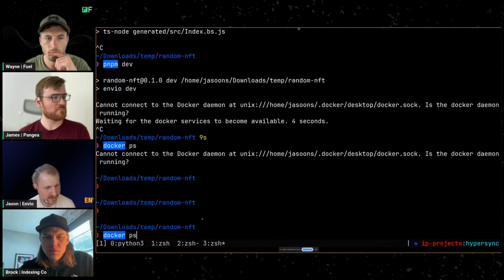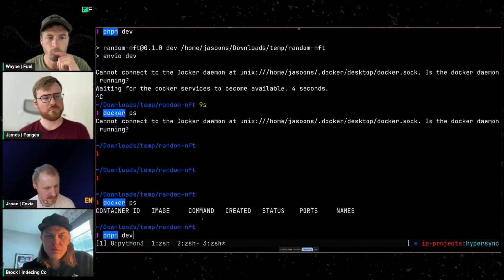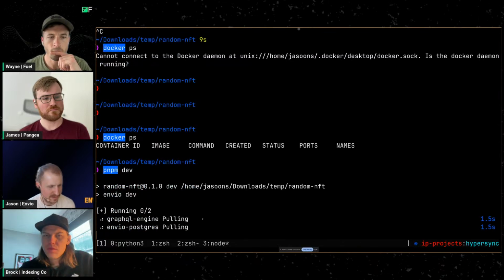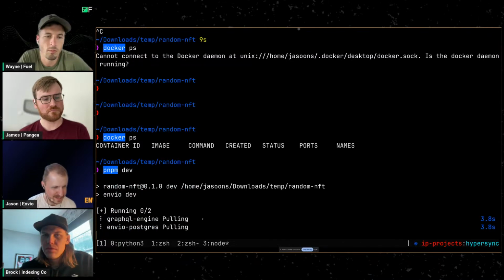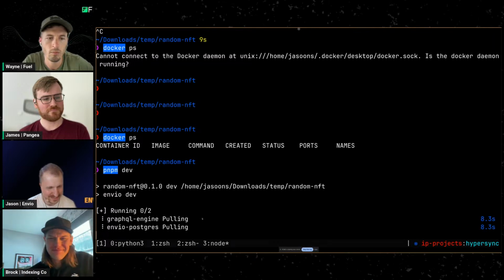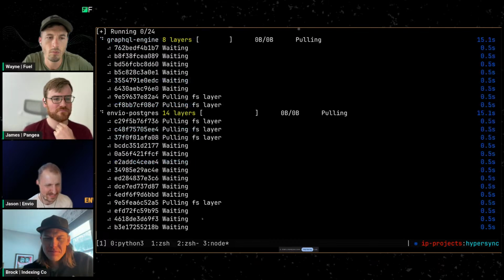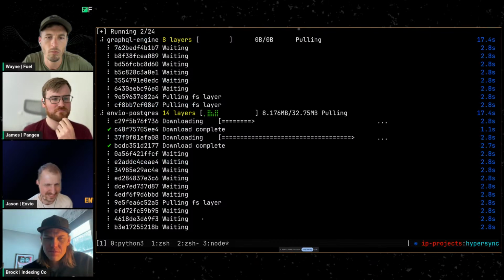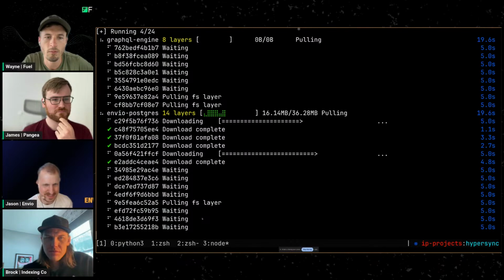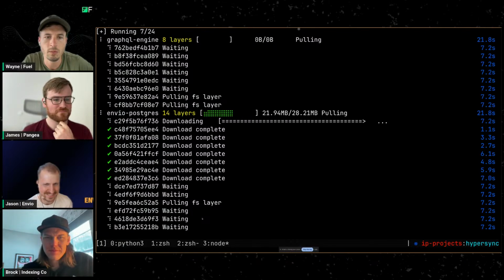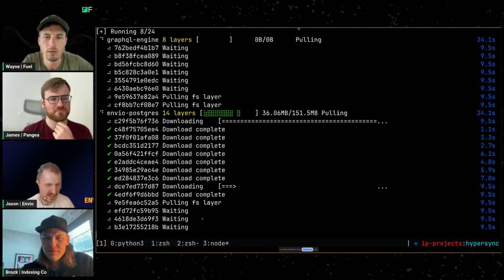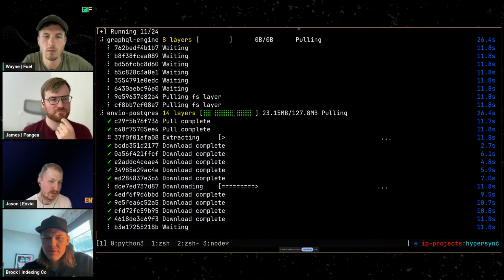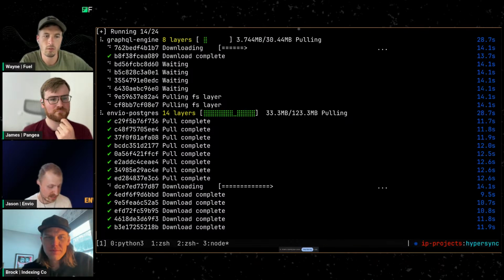So let's check. Nice. Okay. It's normally a lot faster because I actually have these things. So the demo gods are getting me. So now it's just using my internet, pulling the images. Okay, that's unfortunate. Won't be long. So once that's done, it'll pull all the events and index it.